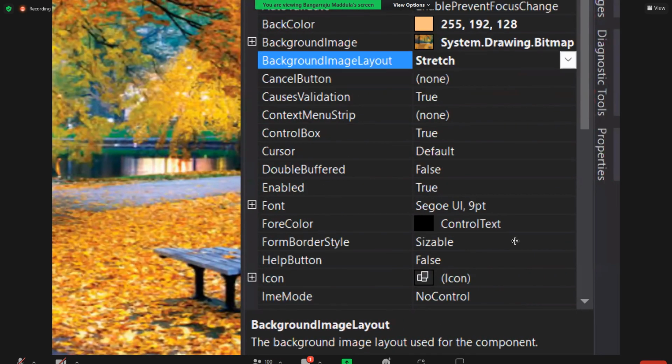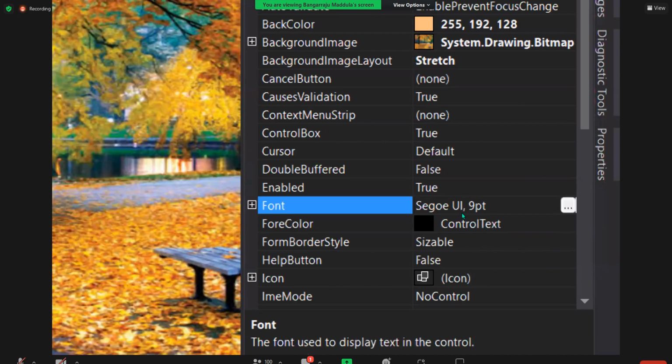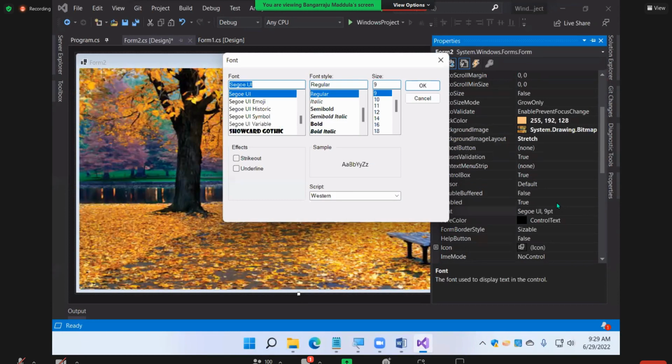See, you'll have foreground color of it. What is that? Text color. Forecolor refers to the text color. Font. What is the font you just wanted to use? The current font is Segoe UI 9 pixels. If you click on this, the font dialog will come now and you can change the font.